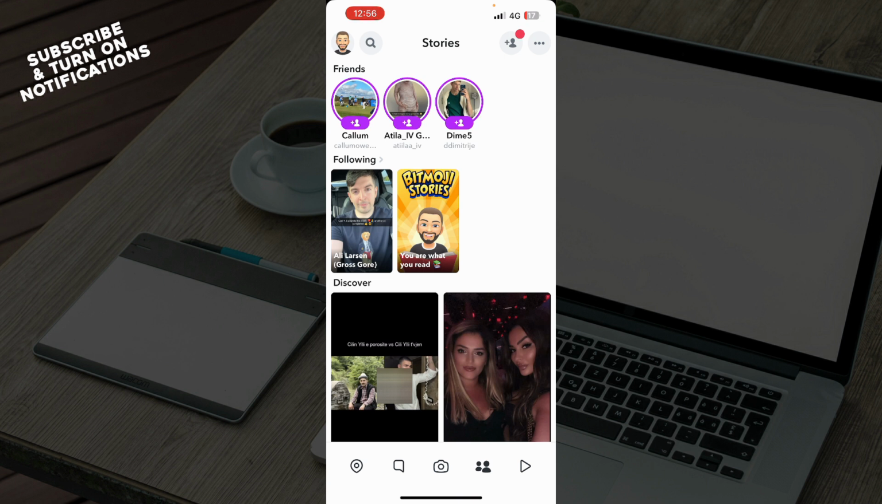Snapchat. So guys, the first thing that you of course need to do is go to the Google Play Store or the App Store and download the Snapchat application. After that, you just need to go and log into your profile or register to Snapchat if you haven't already done that.